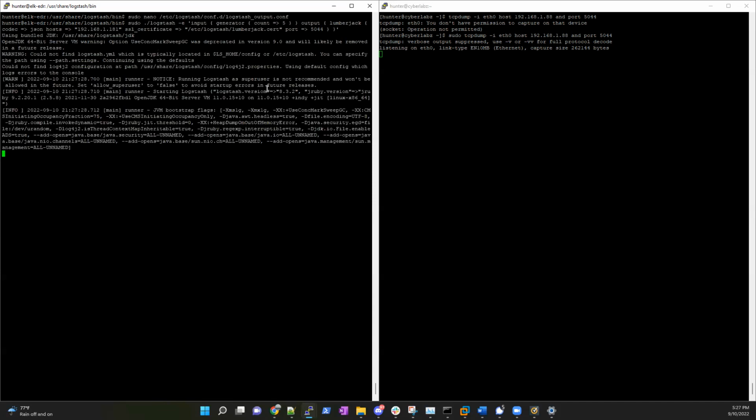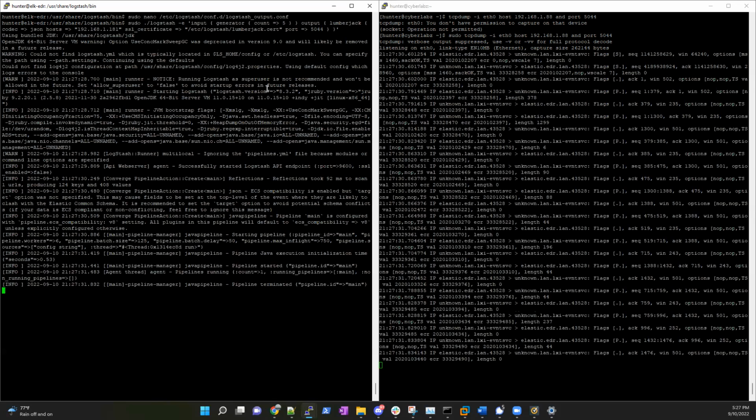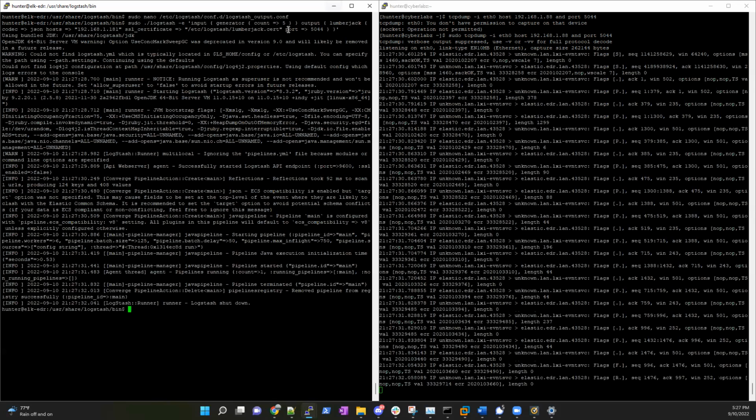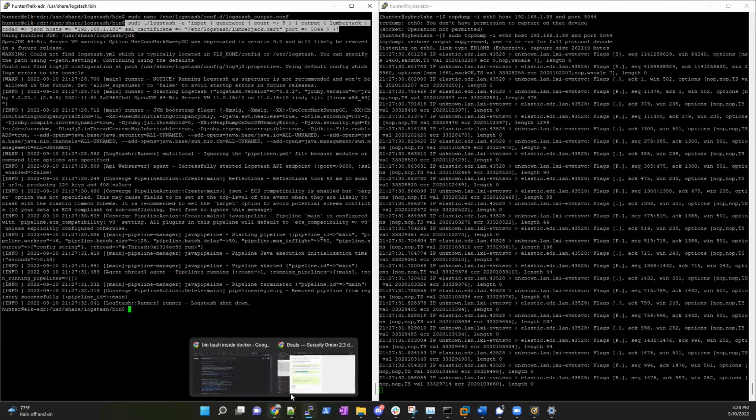So it hasn't yelled at me just yet. And there we go. Okay. As you can see, here was the correct output using the Logstash utility, and we're generating a count of 5 using the Lumberjack plugin, telling it to go to this external host using this SSL certificate. As you saw, once we executed that, we started receiving input using tcpdump. We saw that we did receive data from .88.